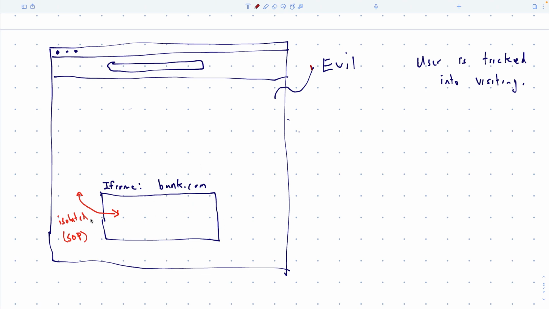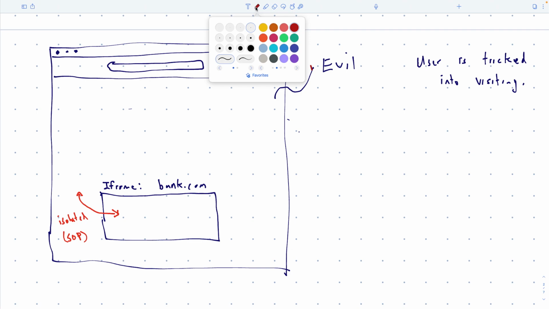So it looks like the same origin policy is sort of saving us. It shouldn't be dangerous to go to an evil website that links to my bank or puts an iframe into my bank, because they can't talk to each other anyway, right? So who cares? What's dangerous about it? Okay, so what will happen is, let me just do it in red.